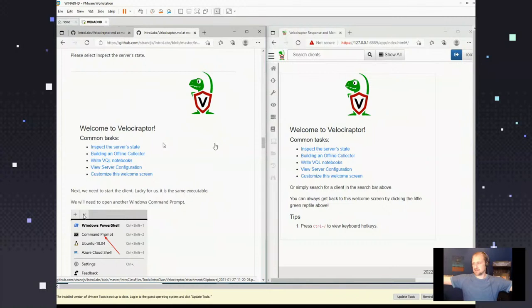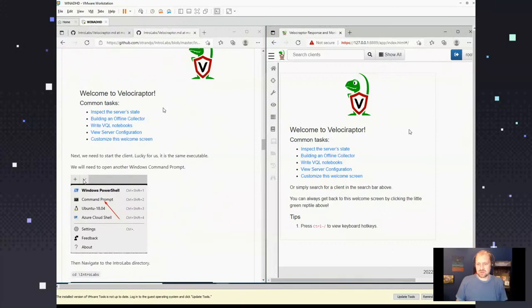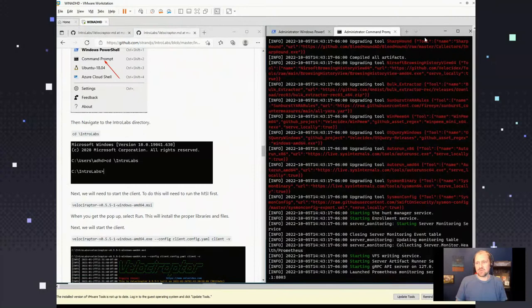All right. Right now, I don't have any clients connected to it at all. It's just the server up and running. There's no clients whatsoever. For us to actually get the clients, we need to actually run the executable, but this time we're going to run it with the client config that was generated as well.